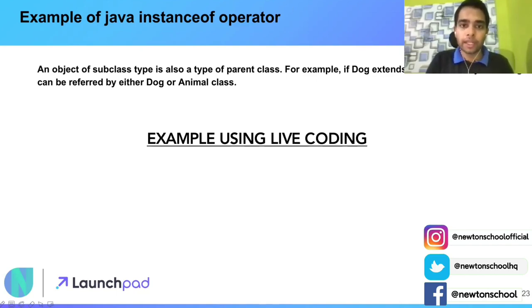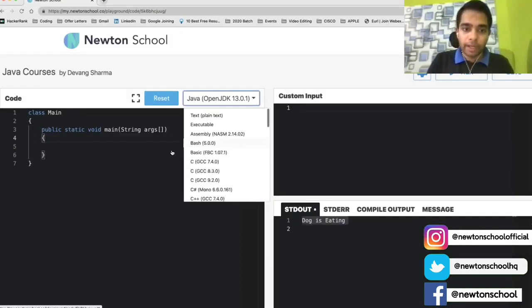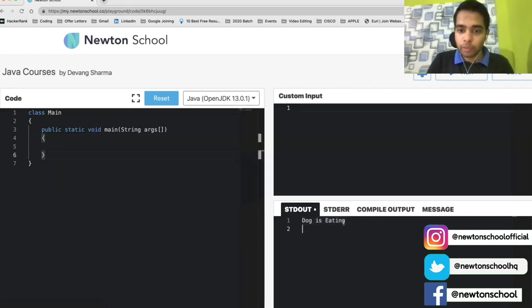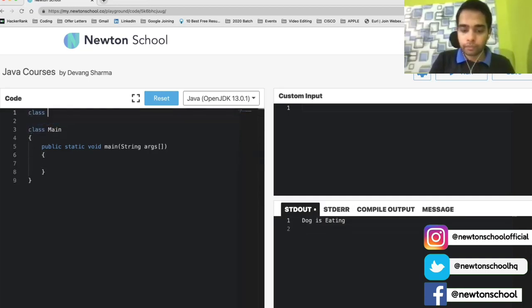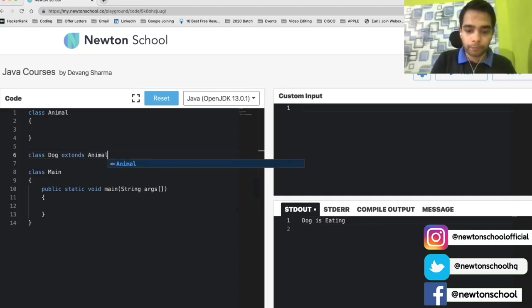Let's go to the Newton School IDE and see the code. So this is the Newton School IDE as you can see on my screen. There are multiple language supports provided here along with custom input, custom output, and standard error, compiler output, and messages. So let's immediately create a class Animal. This is my class Animal. Let's make it empty. I don't have anything here. And then I create a child class Dog, which will be extending my parent class Animal.